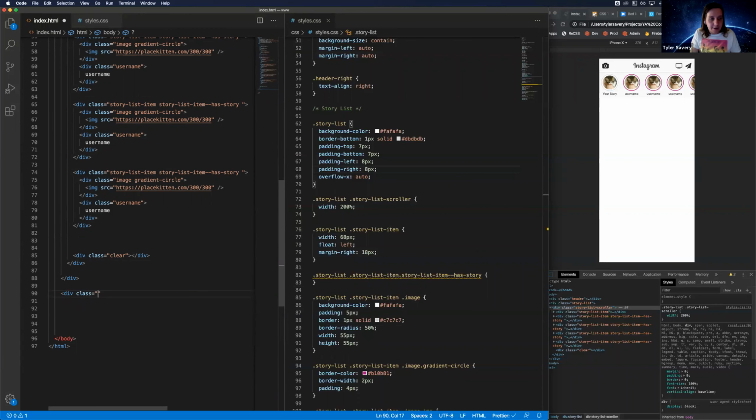Make a new one. I'm going to call this posts, because this is going to be a container where multiple posts are. And in fact, let's keep the same convention and call it post list. And then inside here is a class of post. And this is where we're going to put all of our HTML for this guy here.